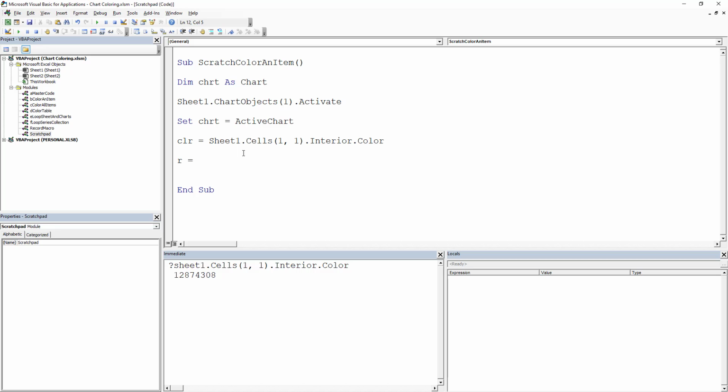So R is going to equal CLR mod 256. Now I'm not smart enough to figure this out on my own, so I used the internet to get me this information. We're going to take the color and mod 256. Then G is CLR divided by 256 mod 256, and B is CLR divided by 65536 mod 256. And this is going to give us our RGB color, which we need for our code.